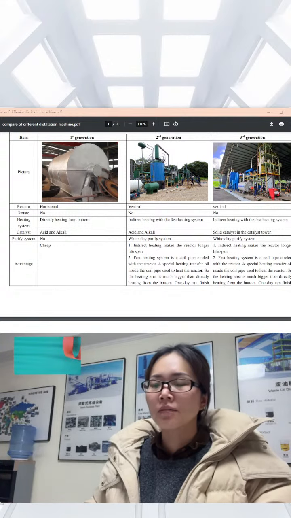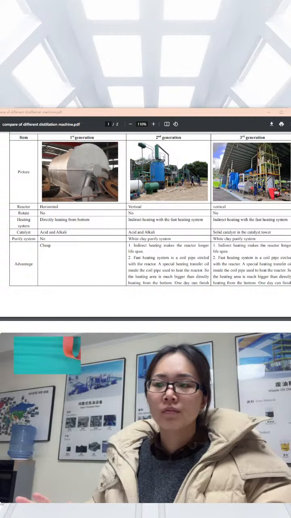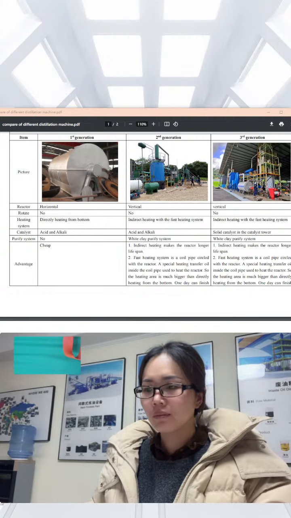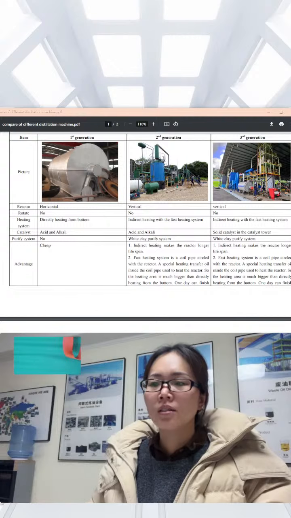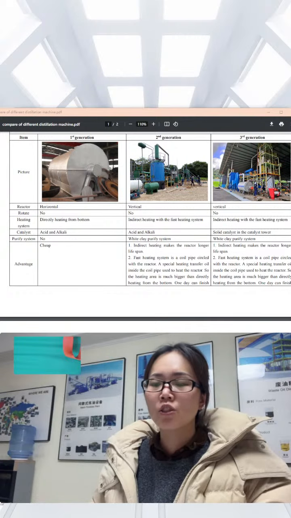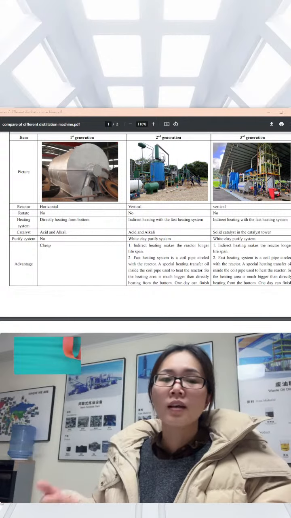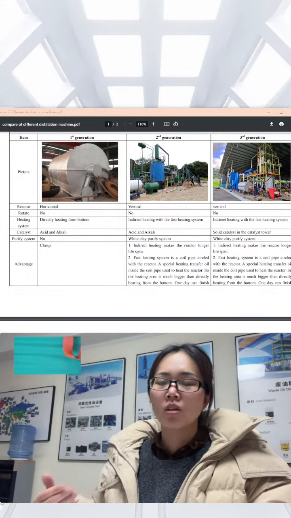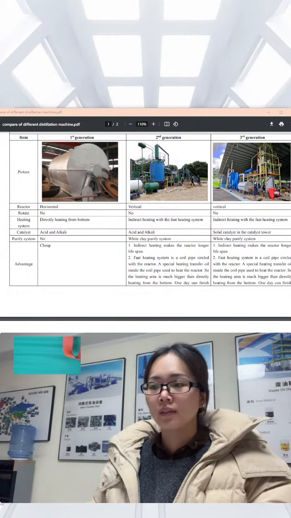Our latest design of distillation plant has a capacity of about 5 tons. So below 5 tons, you will have to consider our normal design of distillation plant. And now more and more of our customers are interested in our latest design of distillation plant, because the standard of the diesel is becoming higher and higher, and customers want to get higher quality diesel.